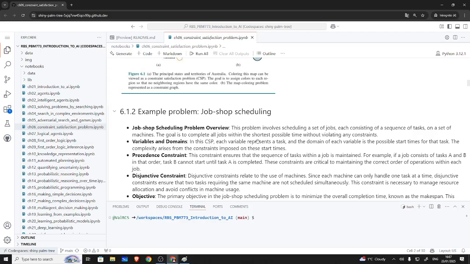So variables represent a task. The domain of each variable is the possible start times. And complexity, of course, comes when you have to consider all these constraints. So which comes first? Maybe there are some things you cannot do, like if you're making a car, you probably cannot weld the doors on before putting, I don't know, the seats in. Something like that.